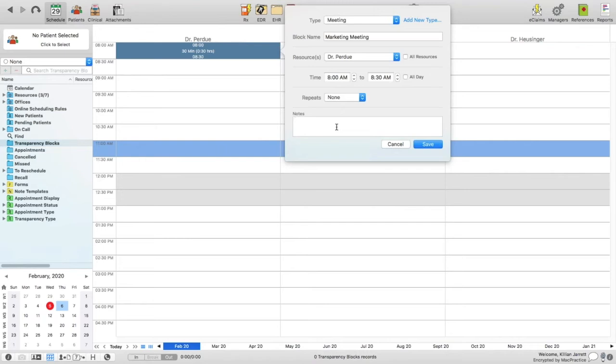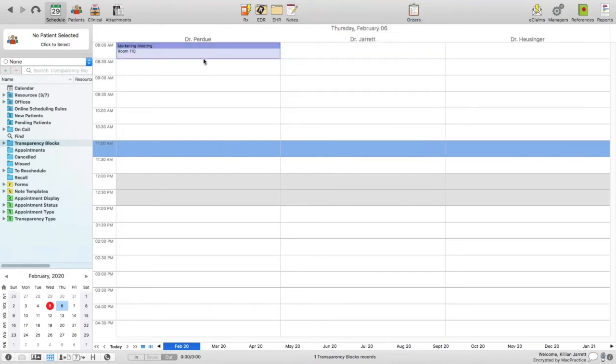So let's just say for my circumstance here that I'm just going to put where the room is located. So we'll just say it's in room 110, for example. Once I'm done with that and I've verified all my information looks good, I can click save, and you will see here, one, that it is in blue. So now I know visually, and my front desk or whoever is looking at this can see, that it is a meeting, but then they can read into it more. They can say, okay, well, Dr. Purdue is in a marketing meeting from 8 to 8:30, and it's going to be in room 110. So if I do need to get a hold of Dr. Purdue for whatever reason during that time, I know where they are at.